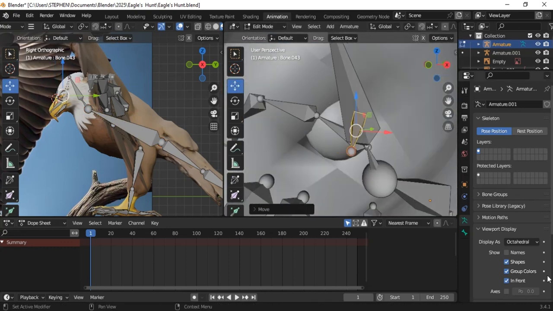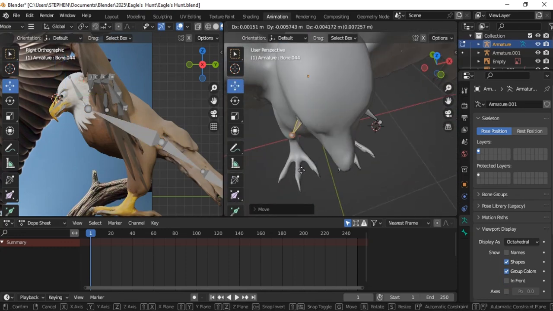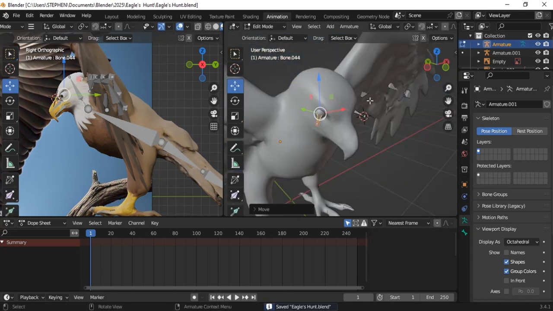Add a single bone to the center of the eye. This will be used to move the eye and keep it controlled by the rig.